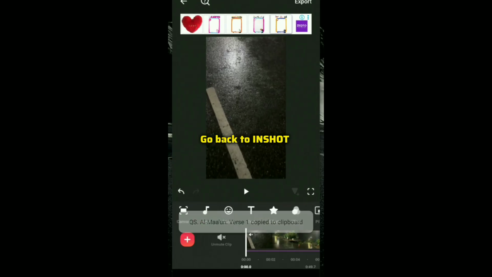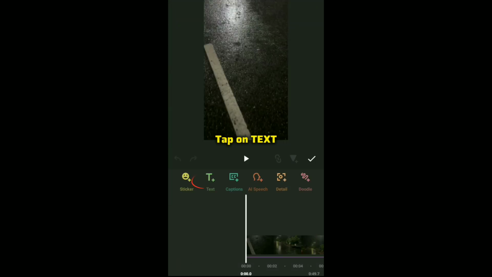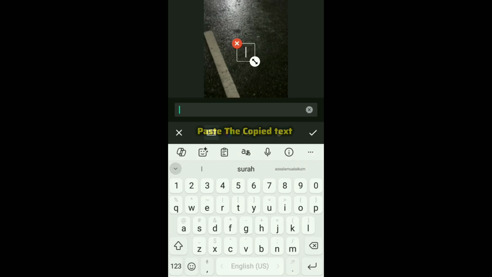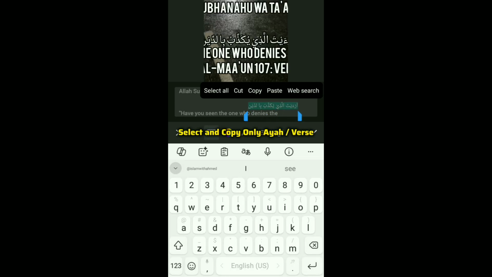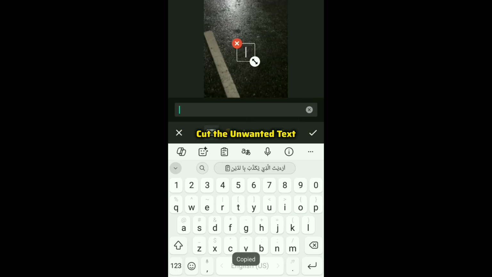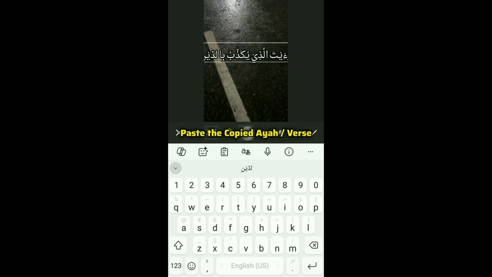Go back to Inshot. Tap on text. Paste the copied text. Select and copy only ayah verse. Cut the unwanted text. Paste the copied ayah verse.